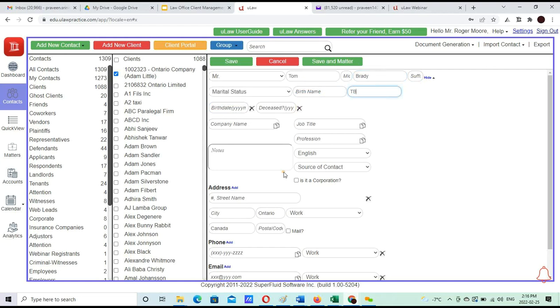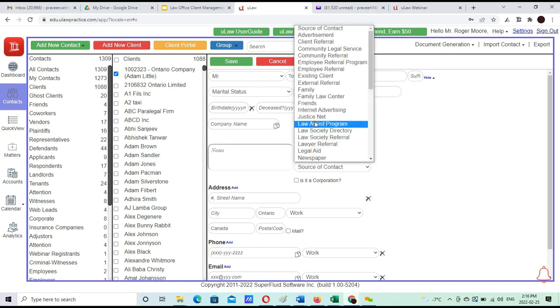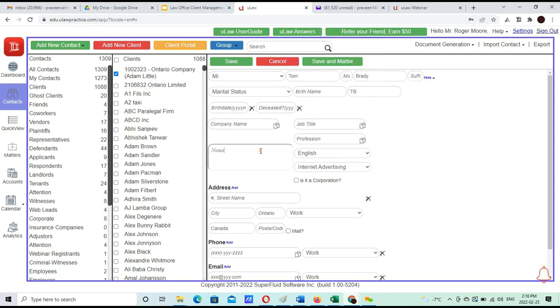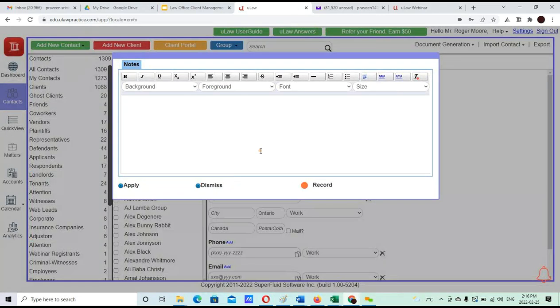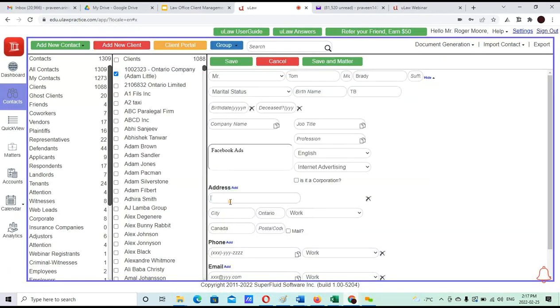Okay, so this is a very standard, simple way. You can see source of contact, internet advertising, notes. This is, again, imagining you are asking the question, saying, hey, how did you hear about us, by the way? They're like, Facebook ads. It's like, that's cool. And can you give me your correspondence address? Right, so this is the customer on the other line.